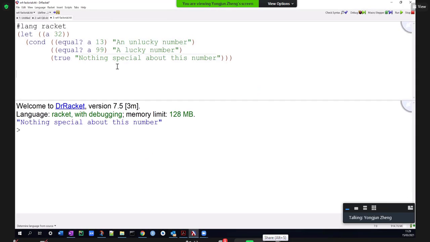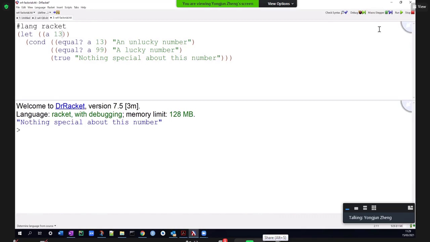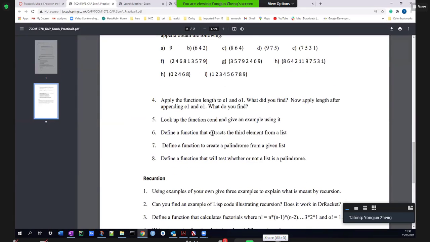So maybe you can try other inputs. For example, you can put in 3 or something like that. If I run this one and ask, don't save. You see, an unlucky number, is it? If I put the 3 here. So this is the issue. So we need to be very careful. So this is for our question 5.